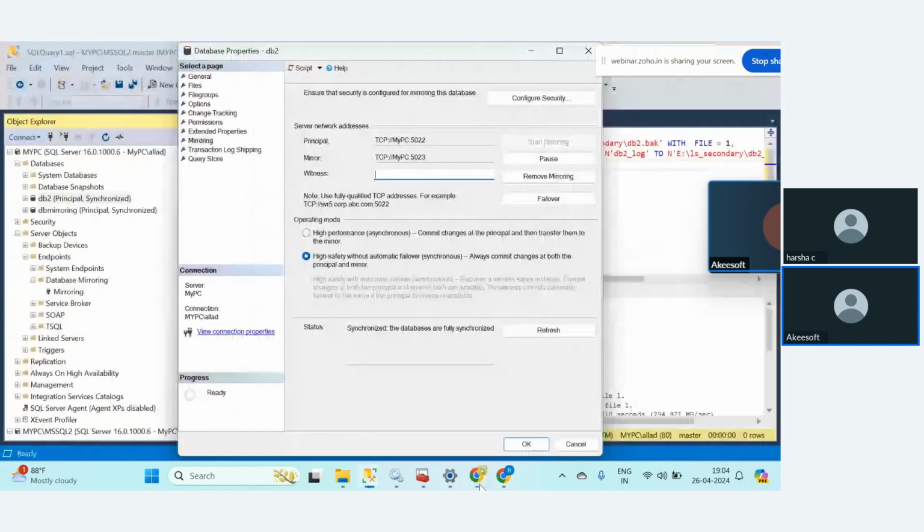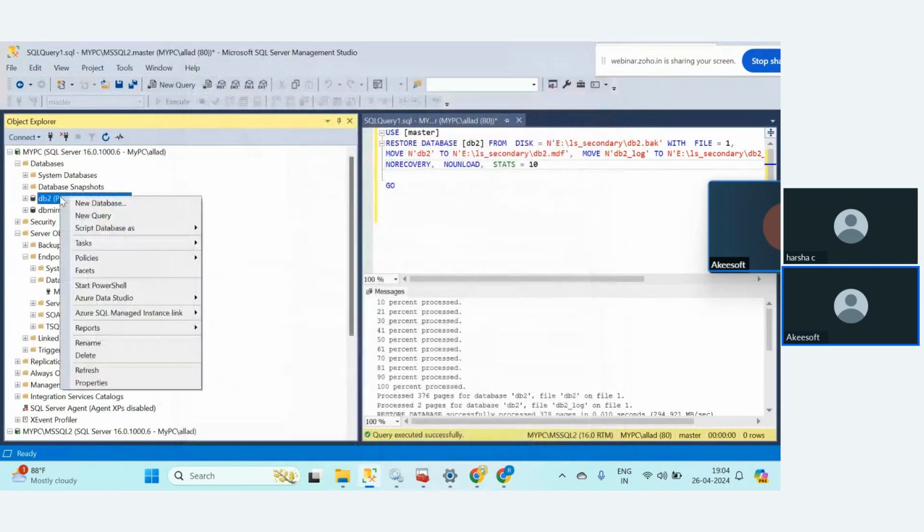Okay, now I can select high performance here. Click on OK.